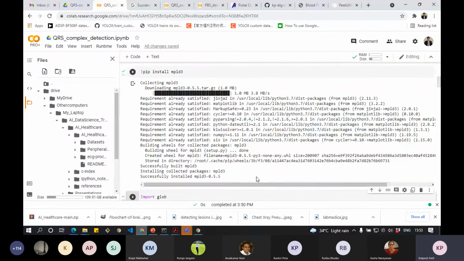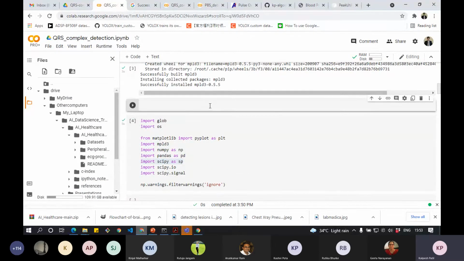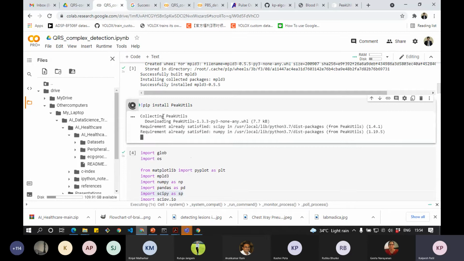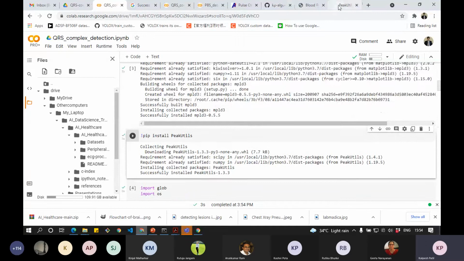So similarly, if I install any specific library, I'll just simply request. It will download and then it will install. So you can install, and once you install those libraries, you can simply import it here.